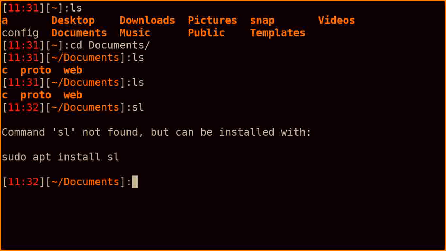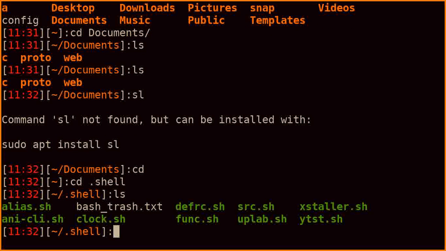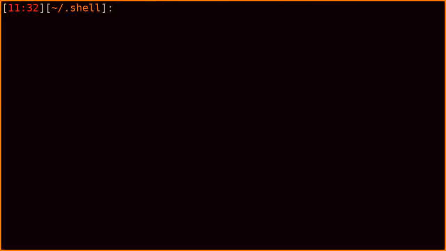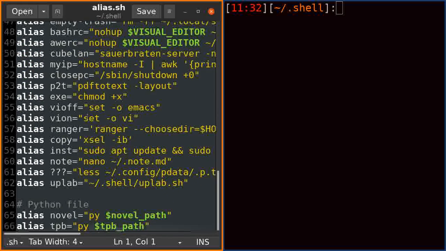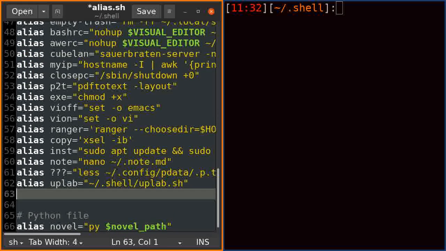So I will cd to my shell folder in my home directory, and I will open my alias file, and here I will add a new alias: alias sl equal ls. I think it's a good thing to put both in quotation marks. I started doing that really recently, so I haven't done it with all my aliases, but I think it's just good practice.